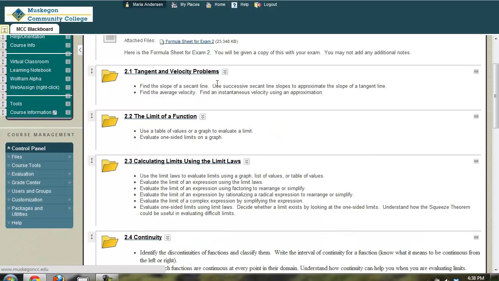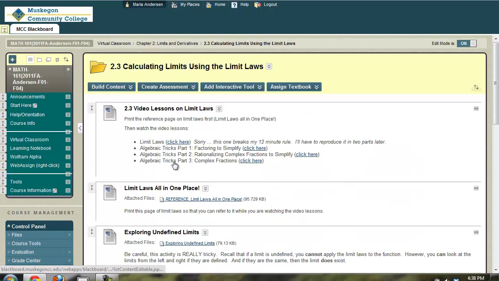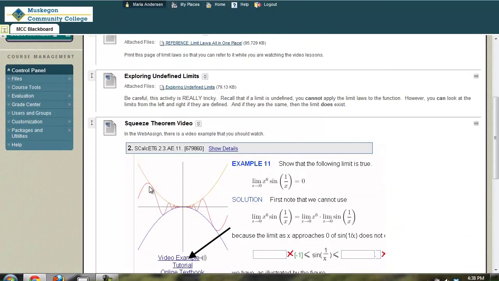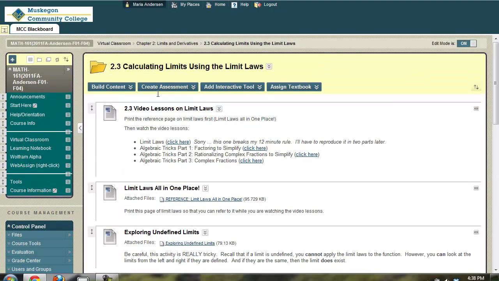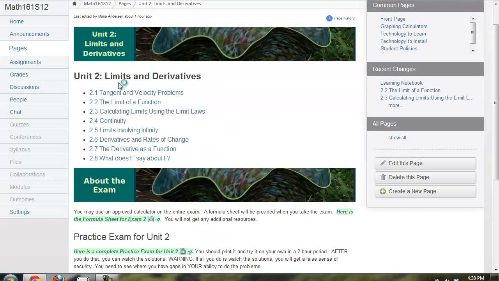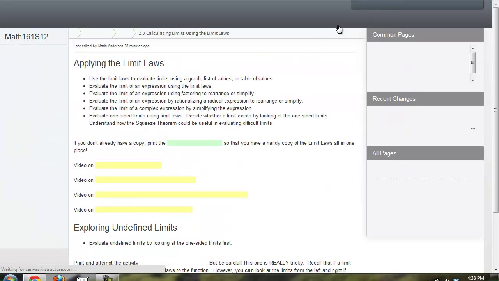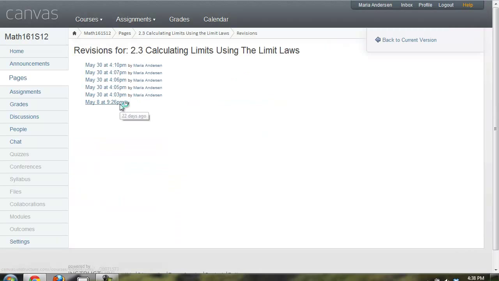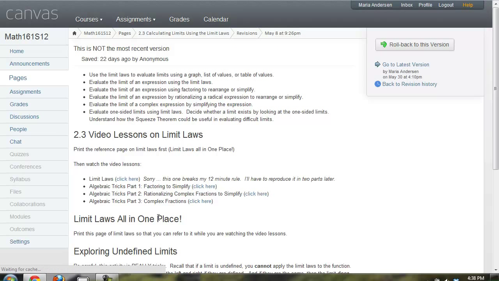So again, in 2.3, you see all the objectives on the outside of the folder. Going into it here, there's video lessons and limit laws and activities inside here. Seeing this in Canvas, again, we'll maybe start by going to the original way it came in, so you can just kind of get a sense for what has to change. So here's how it was listed originally.